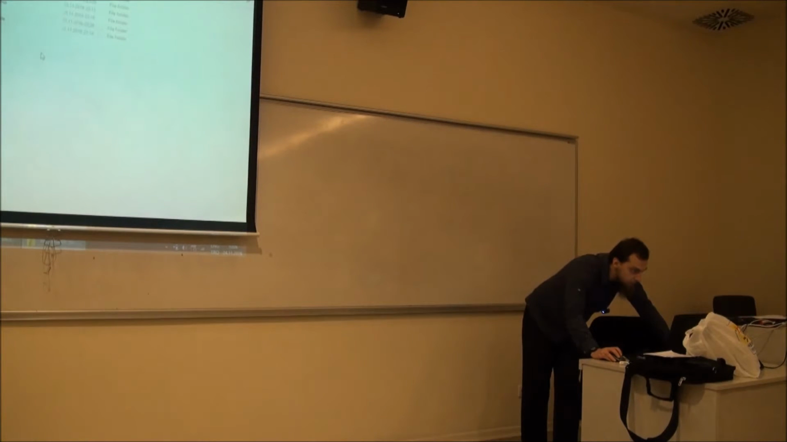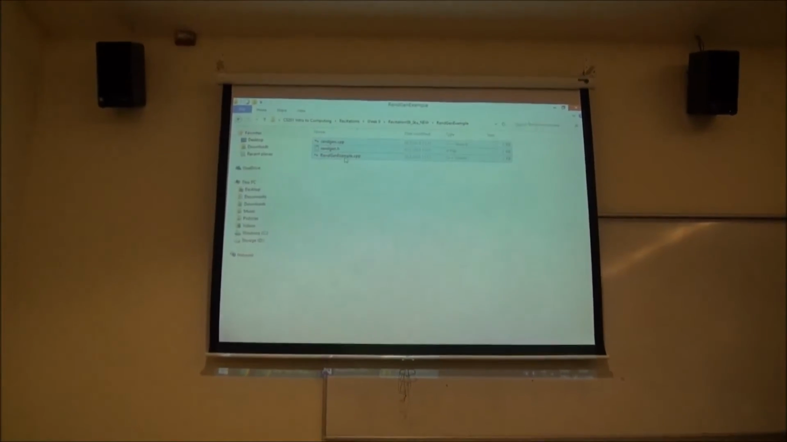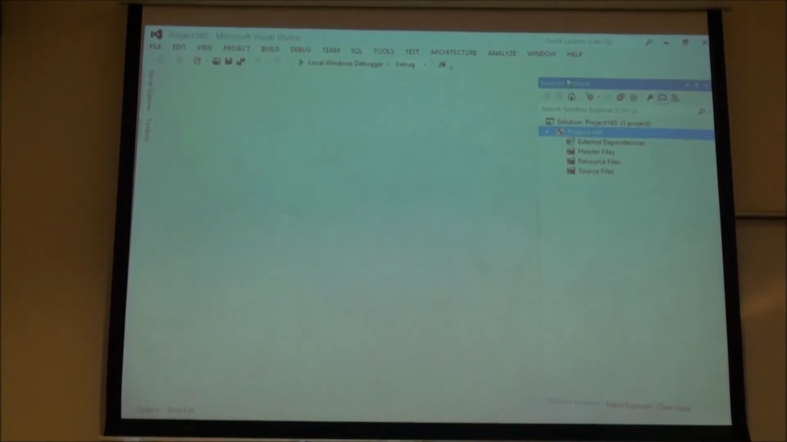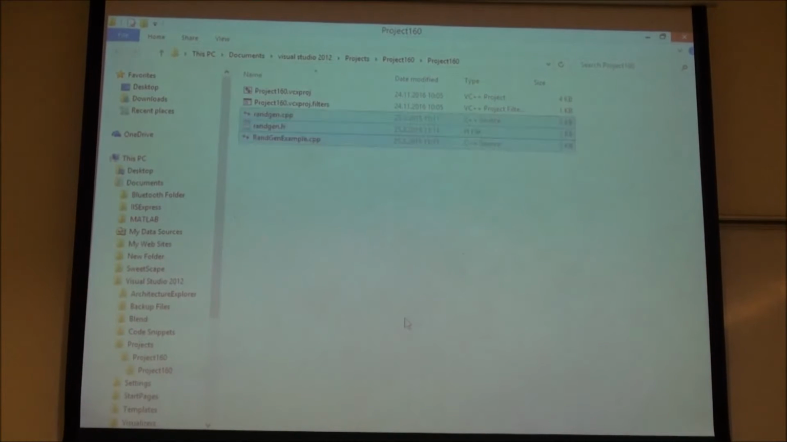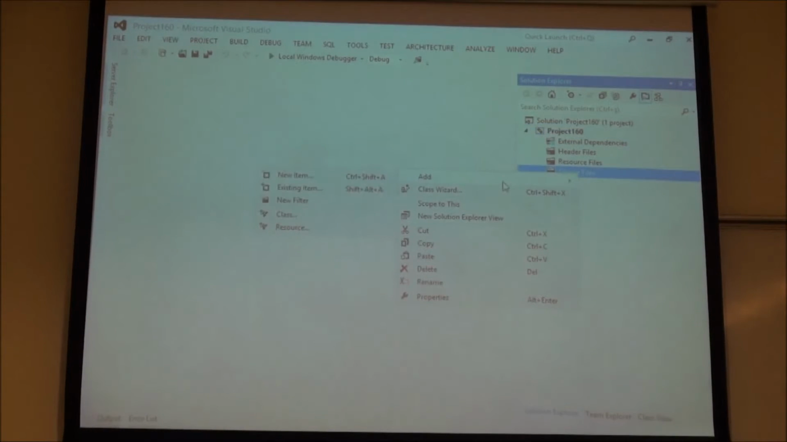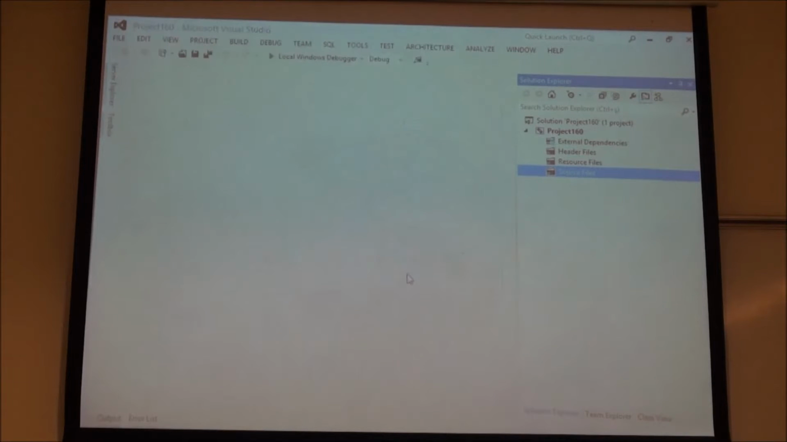Let's start with random generator example. Just copy paste all of them. I'm selecting them all, copying them, pasting them, and adding an existing item, basically add all of them. The header file is usually here.